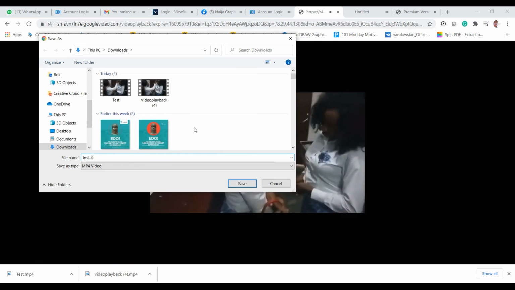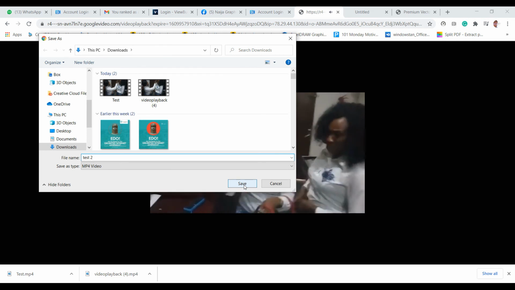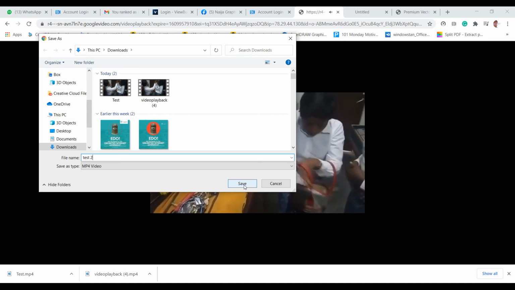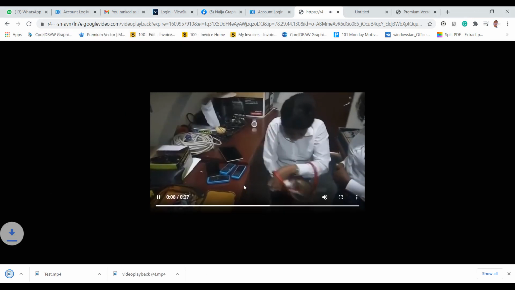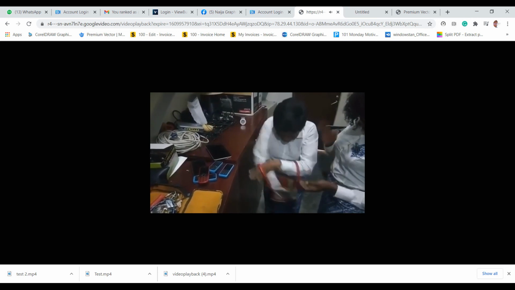So those are two options. You can either right click the download link and save it, or you press that download link and go here and still save it. So test 2 is saved. So this is quite easy.